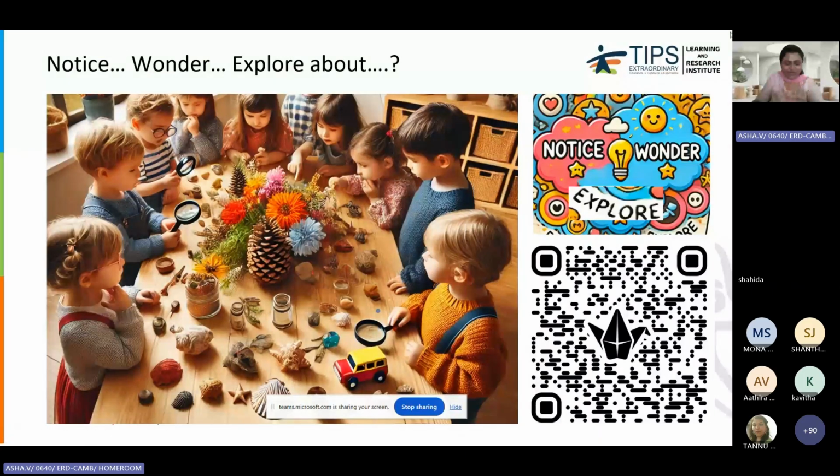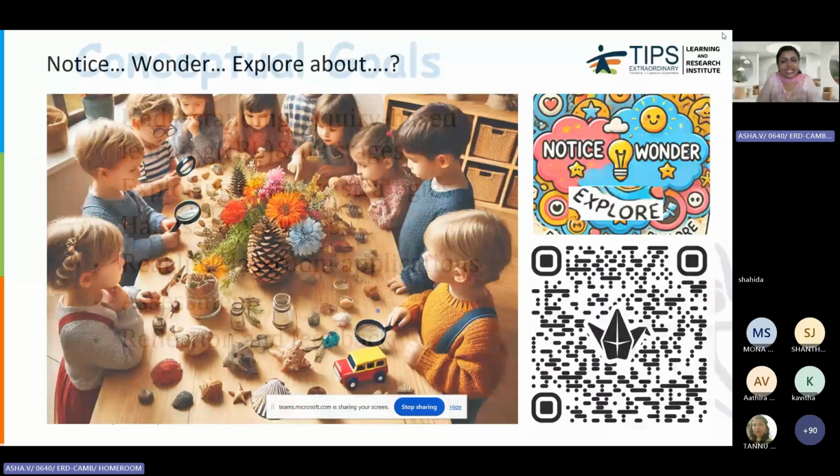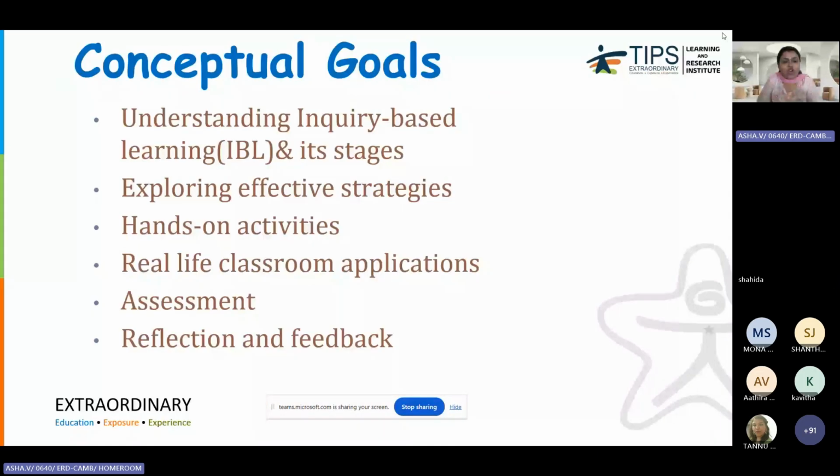Great going. Yes. So this is how exactly the children engage in inquiry. They see something, they wonder about it, and explore ways to find out more. This is the essence of inquiry-based learning. So moving on to the next slide, the conceptual goals: understanding inquiry-based learning and its stages, exploring effective strategies, hands-on activities, real-life classroom applications, assessment, reflection, and feedback.